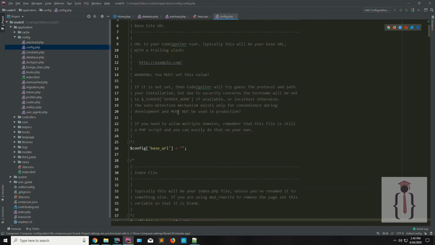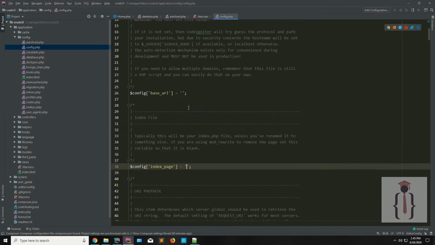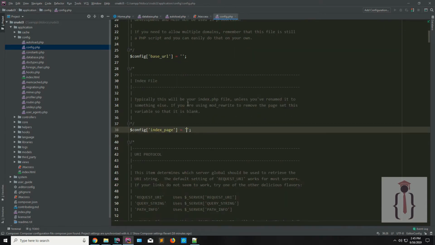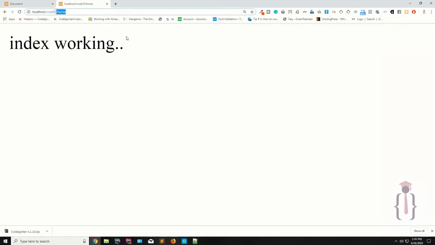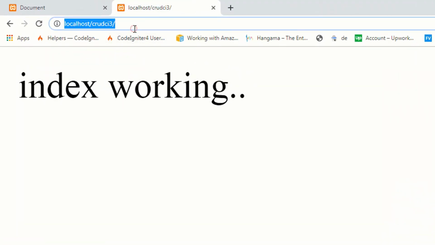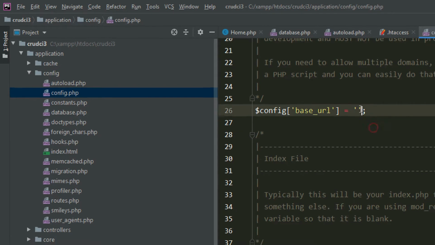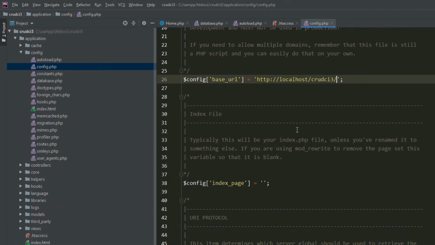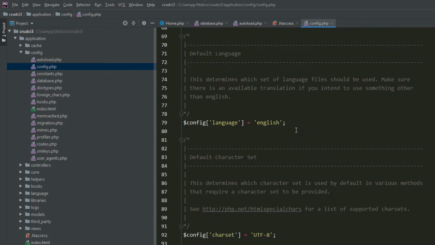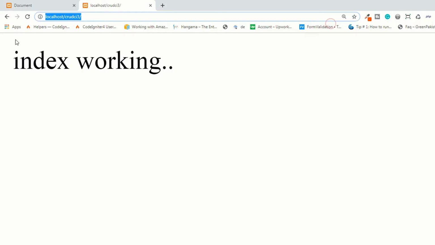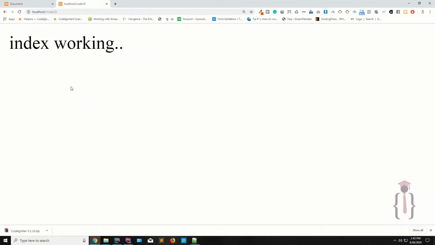But what about the base URL? As you can see, they are saying you have to provide the base URL. How? This is the root of your project. Copy this and paste it here. Now it's fine. Awesome. Go to the page, refresh the page. It's working fine now. So you have downloaded Codeigniter, created the database, created the tables, and configured the application. Now we are ready to perform the CRUD operations.